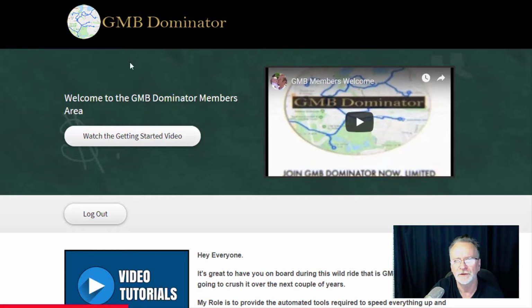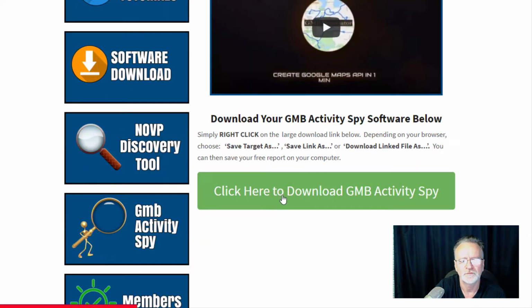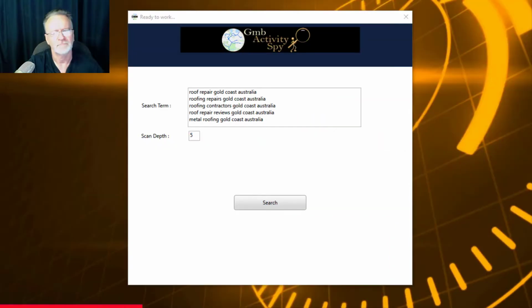And if you go to the GMB Dominator members area, you'll see it's listed here already. You can download it right now and start using this tool. Right click, download, it will run off your GMB Dominator beta testers membership. And here is the GMB Activity Spy. This is one of the most simple softwares in the world to use.